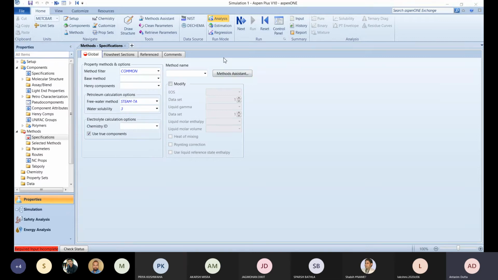Okay, because I don't know what sort of method I must select, that my component is comfortable with that method, or whether the method that I'm selecting is feasible with the component that I have with me. So what I will do is I will be clicking on this particular methods assistant. So it will be taking me to this particular dialog box.